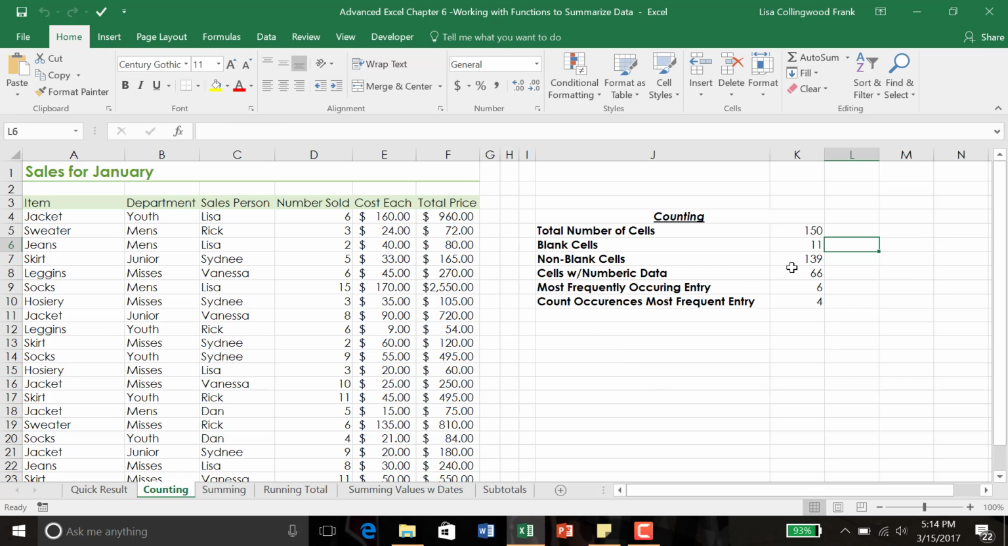The second one is to count non-blank cells. So there is a difference. There is a function that is called count A and a function that is called count. The difference between the two, if you are using the count function, count is only going to count the cells that have numeric data in them. So if I use the count function, here I have equal count, inside of parentheses I have the range.